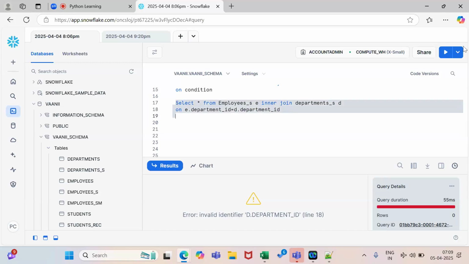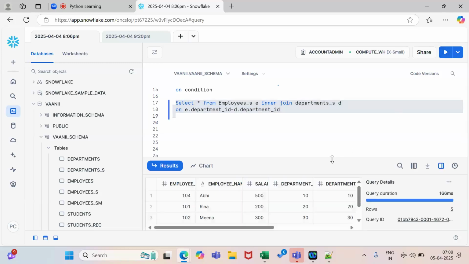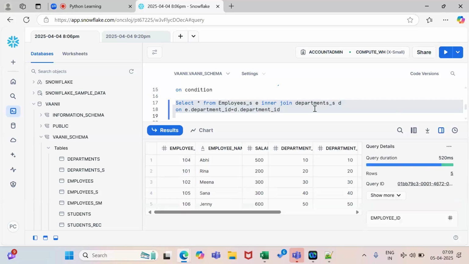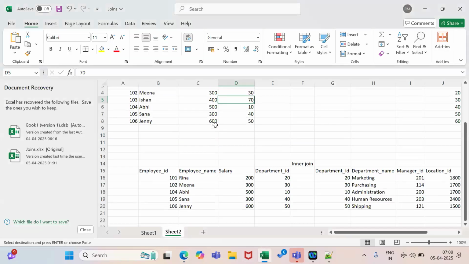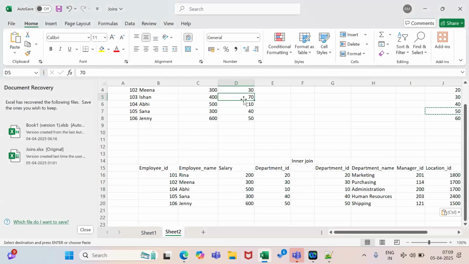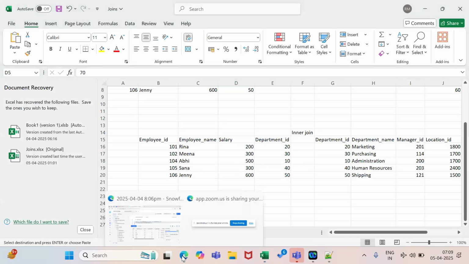Now if we see here, we are getting only 5 records. If you check the department id, we are getting 10, 20, 30, 40, 50, but we are not getting data for this 70. Why? Because it's not matching, it's not in both the tables. So the purpose of inner join is it should be matching only from both the tables. Okay, so this is the logic, and this is how we can get the data.